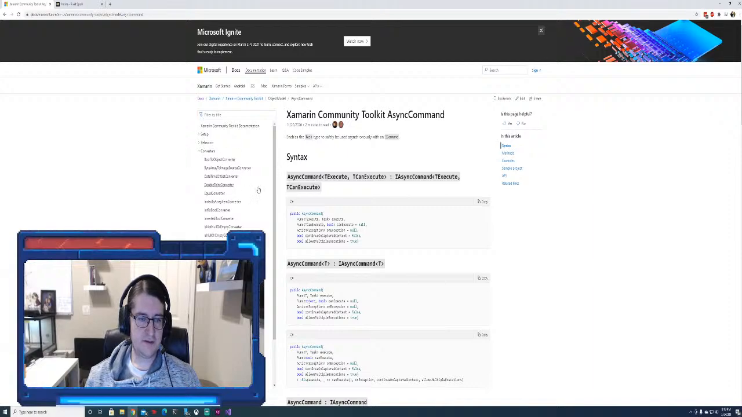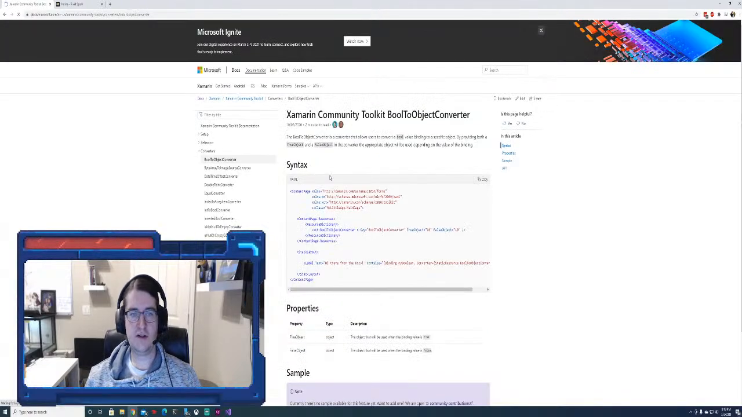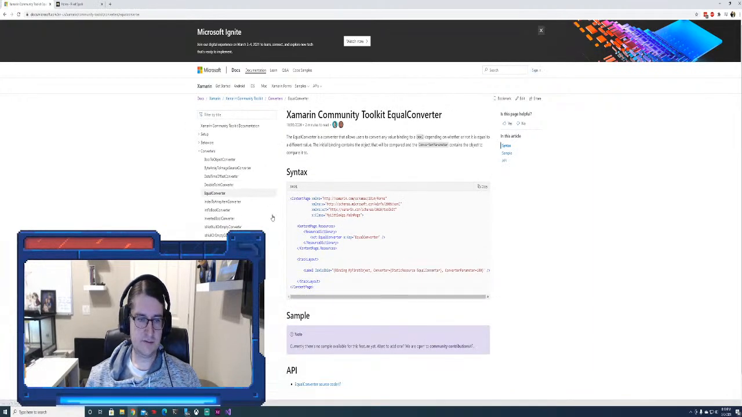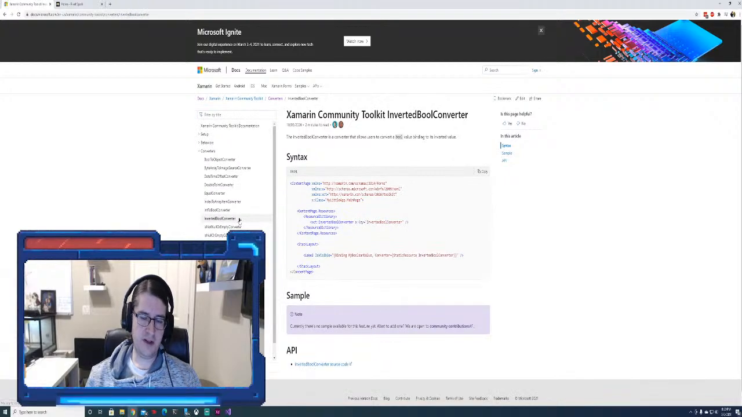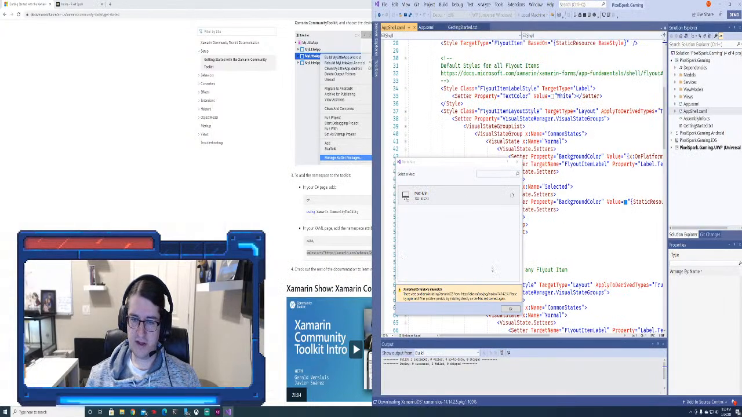Different effects, converters. These are some really useful converters that are pretty simple, but it's just kind of tedious to have to rewrite them every time you create a new project. Double to int, equal converter, invert boolean, because you can't do a not in a binding for whatever reason. You think you'd be able to do that. And it's pretty simple. You just install the NuGet package, and if you need to access any of the resources out of here, you use the XAML namespace. Are we done? No.